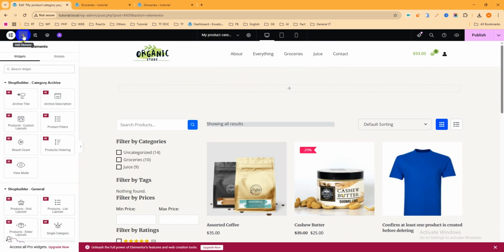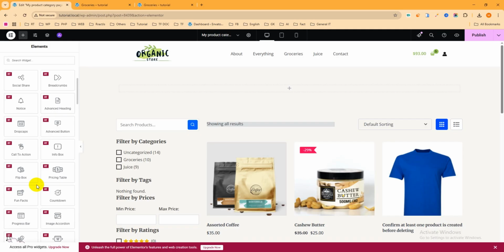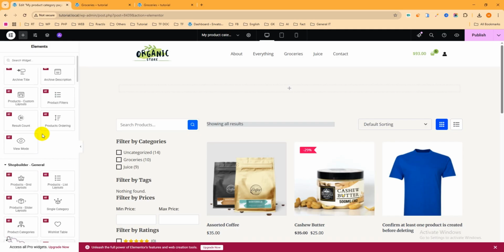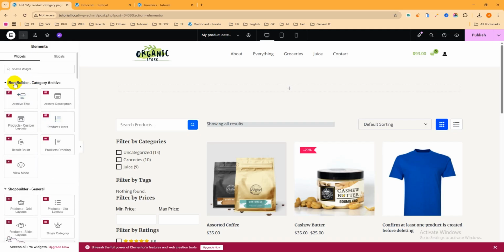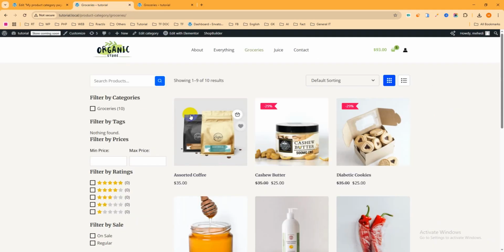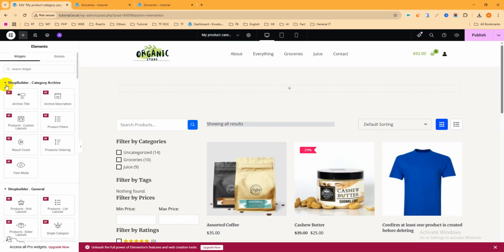So click on this plus icon, add element, then you have to work on these settings like Shop Builder, Category, Archive. Okay, so scroll down, you can see Shop Builder, General and another item, but we have to work with this option, Shop Builder, Category, Archive. That's why we want to redesign or edit the product category page. Okay, so this is the Shop Builder, Category, Archive.